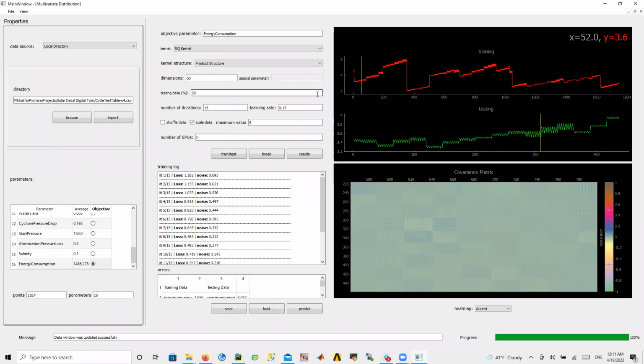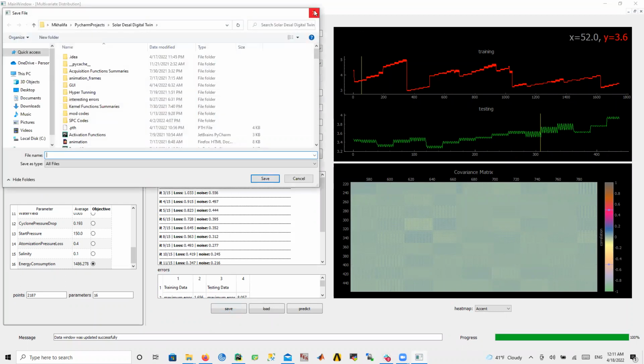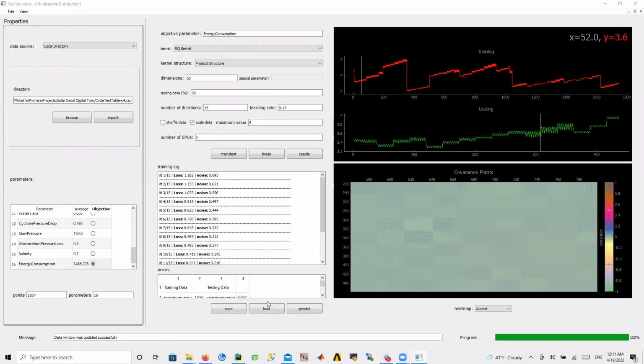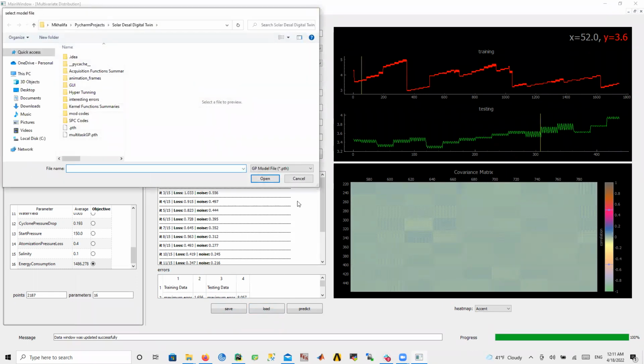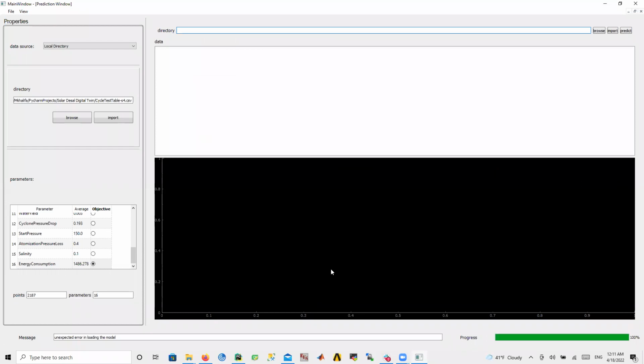Now that we finished training the model and testing it, we can save the model. We can load it anytime in the future. And we can also use it to predict any other set of data points of the same parameters.